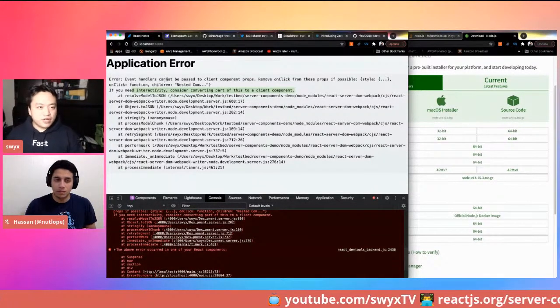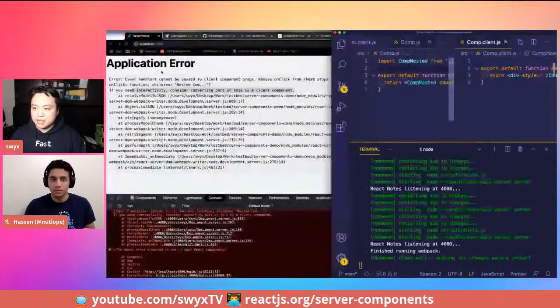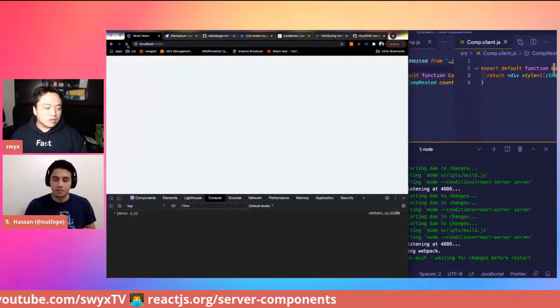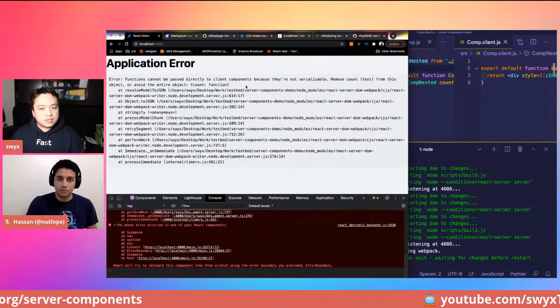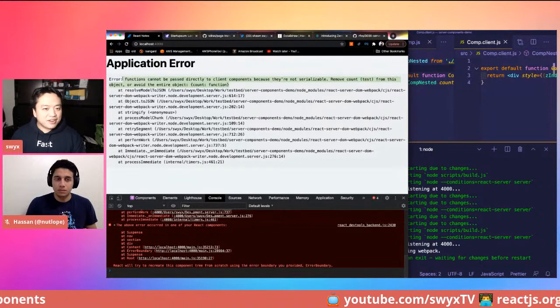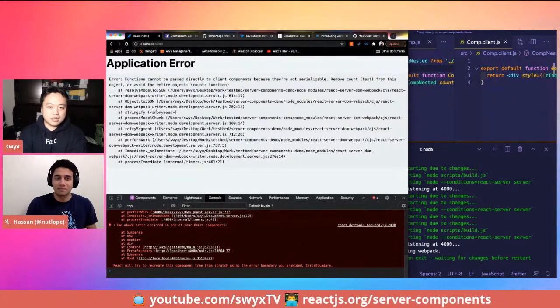Yeah, that didn't reload immediately, I think. So if I understand this right, I'm going to get the exact same error. Oh, different error. Hey, we got a different error. Nice. Error: Functions cannot be passed directly to client components because they're not serializable.